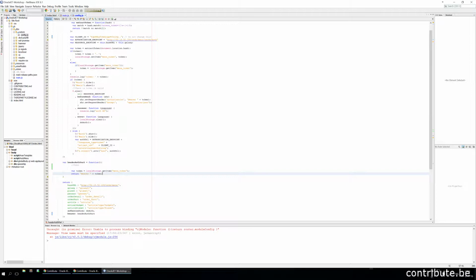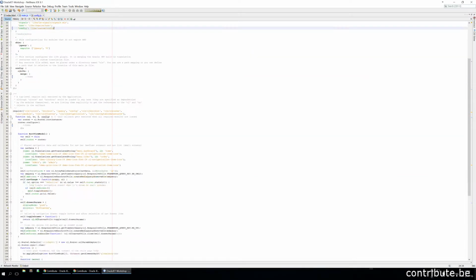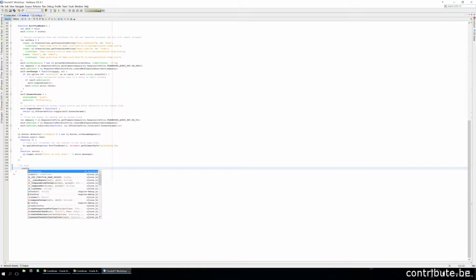Let's go back to main.js, but don't forget to save this file first. Now go to main.js, scroll down to the bottom. You'll find a comment called doAuth. So we can say config.authorization, and like this. Save the file. Let's try and run the application and see what's happening now.